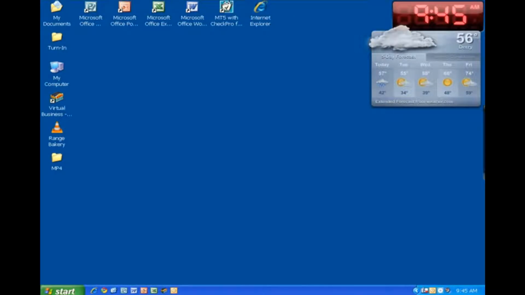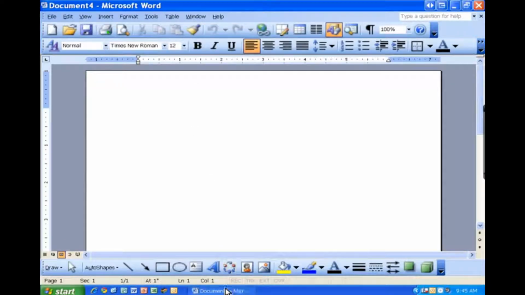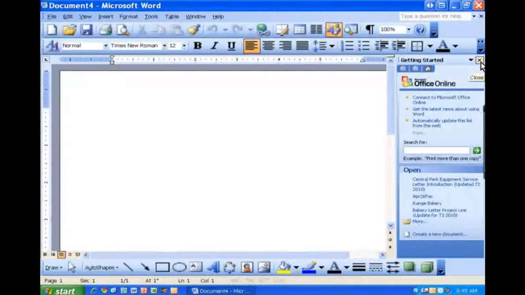Welcome to this tutorial on creating a block business letter. The first thing we want to do here is open up Microsoft Word. Once you have Microsoft Word open, we need to format the screen. The first thing you want to do if you have the task pane open is to go ahead and close that over here.